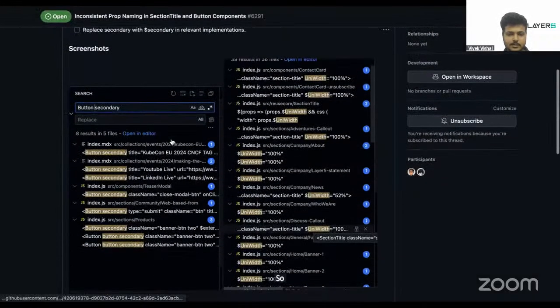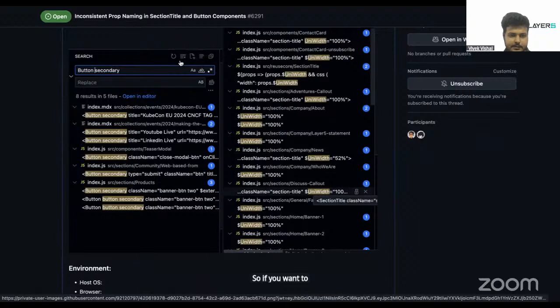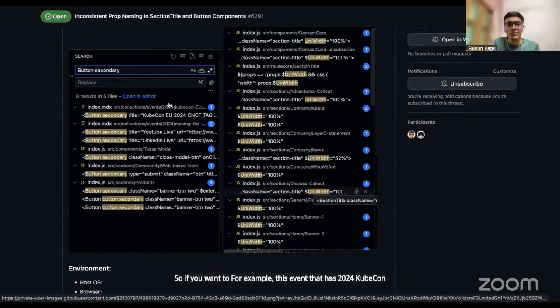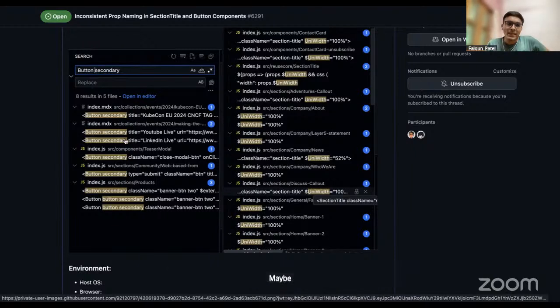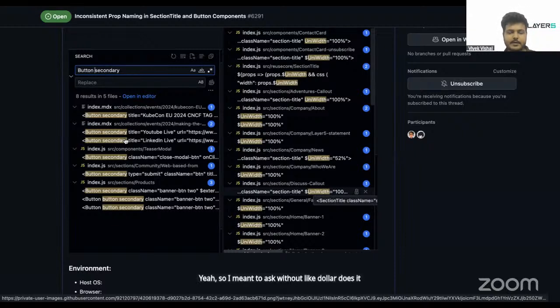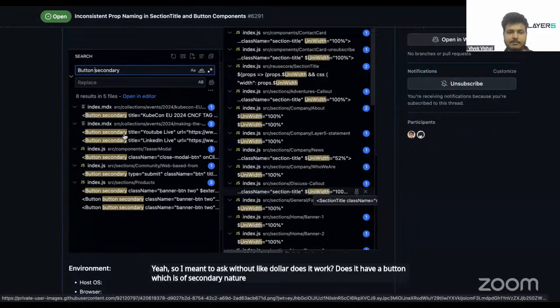So if you pick, for example, this event that has 2024 KubeCon one. Yes. So these are buttons that are using no dollar signs, but there are buttons where dollar secondary is used, and it is working fine. But I think that using only secondary does not serve any purpose. I meant to ask, without the dollar, does it work? Does it have a button which is of secondary nature, like having a blue color?